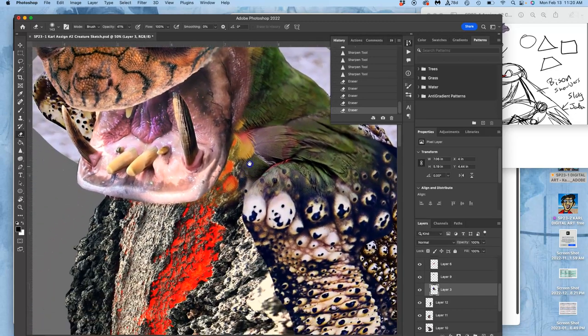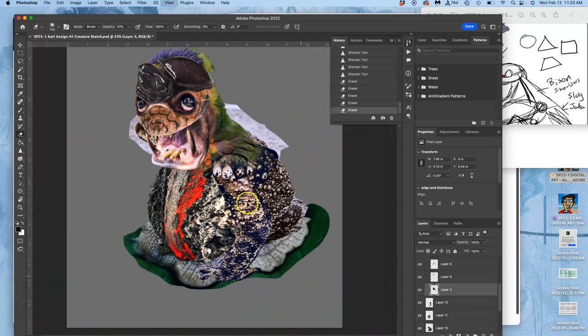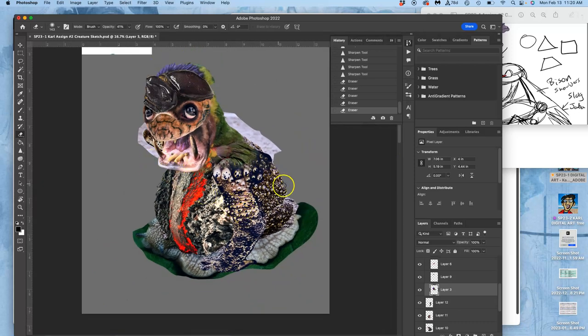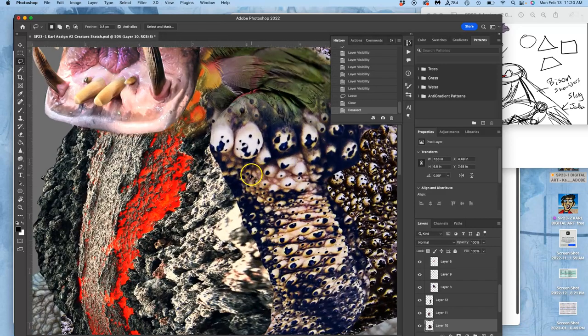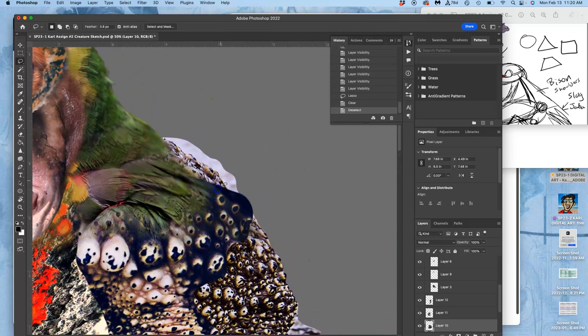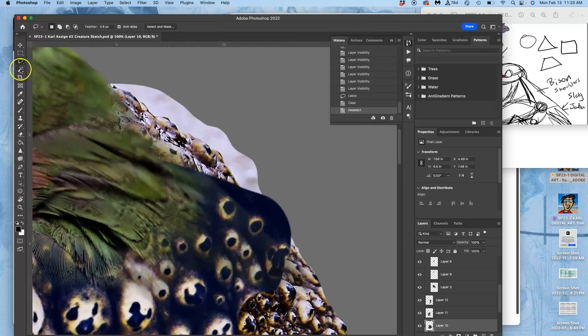Okay. So we've transitioned that. Now I can get rid of a lot of this background that I don't need just with my lasso. I don't need the head of that frog, but I do need this back. I'll go ahead and cut that off. And then I can do a finer tune or finer selection with the magic wand just right here.